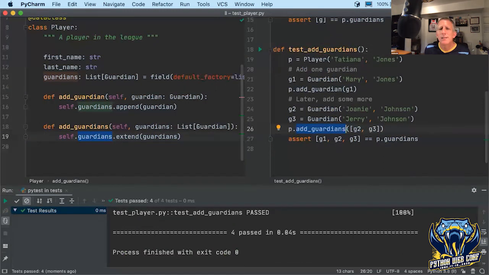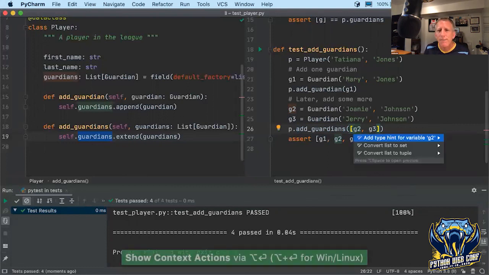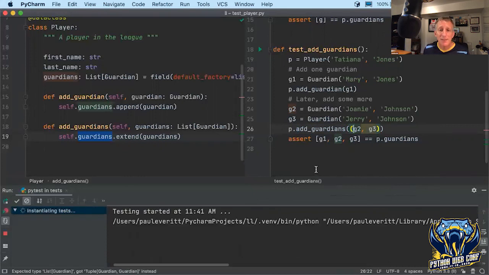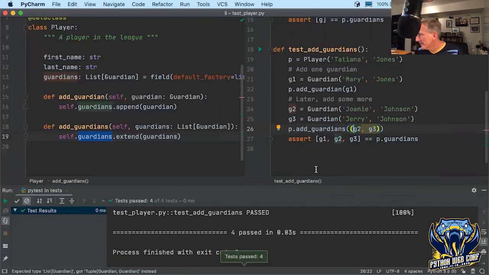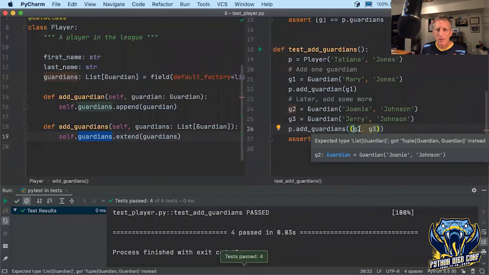Do a little bit of typing cleanup. I've got this where I'm passing a list, but maybe it should be a tuple because it's immutable. There's no reason to pass something mutable. PyCharm will actually help me on this. Convert to tuple. And my tests pass, great, except, okay, I guess I should have done it that way. Except I get a type error reported.